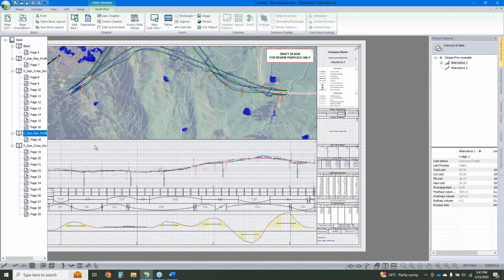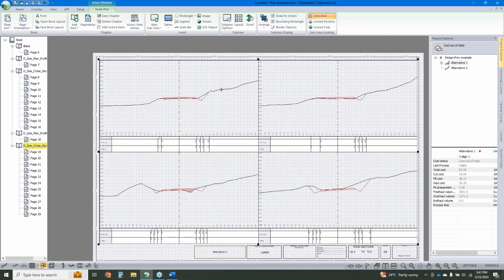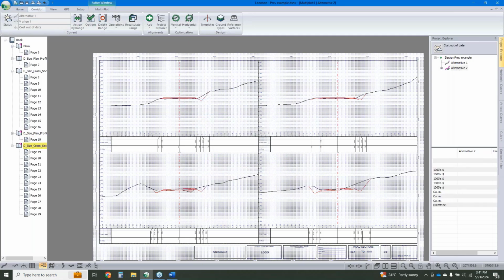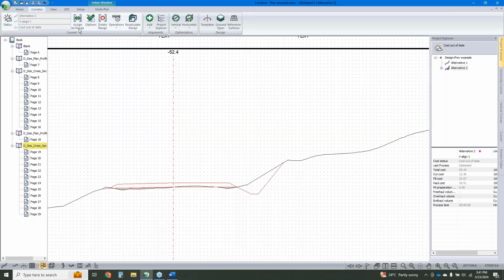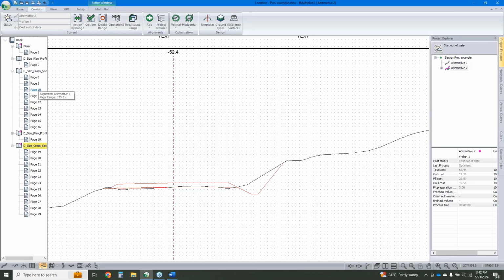I just forgot about one thing that I meant to mention that comes up fairly often. Don't mind me going over here. One thing that does come up reasonably frequently is changing your start station. So my alignment 2 has a start station that is not 0, which I'd like. So we can just make it my current alignment, go into options, and change that start station to however we like.